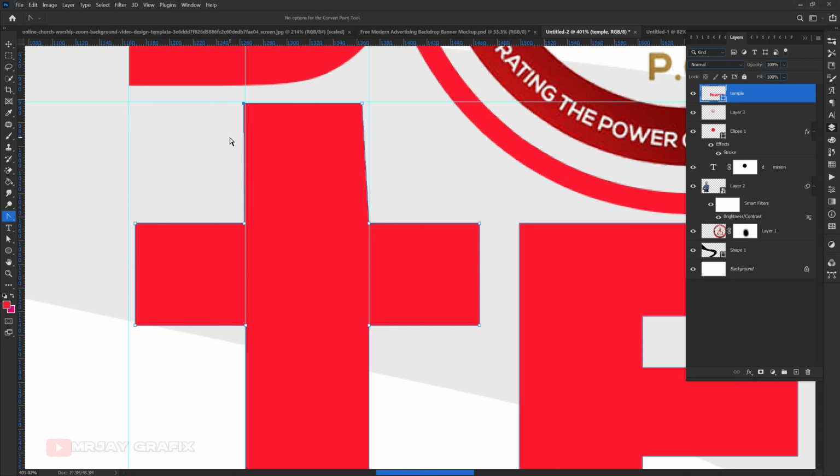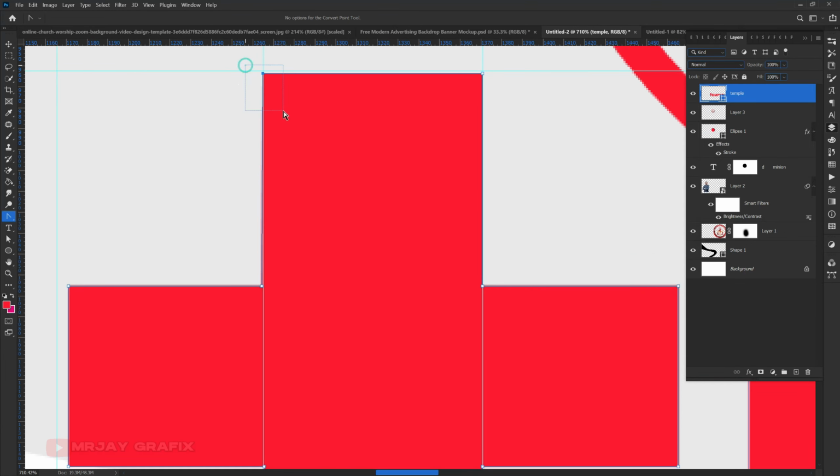So just use your arrow key. Use your arrow key and you straighten this arrow.